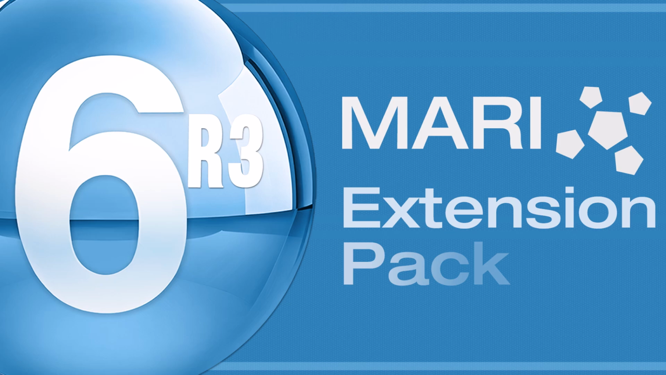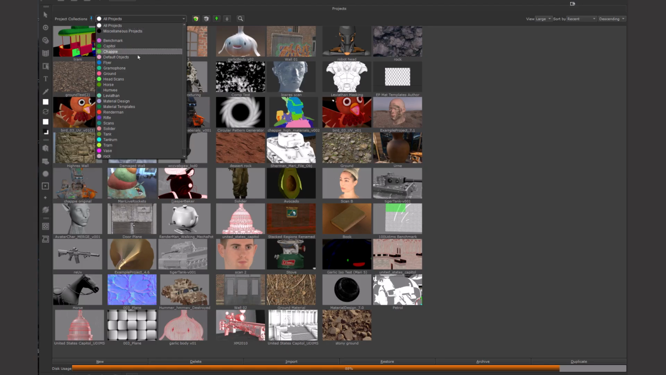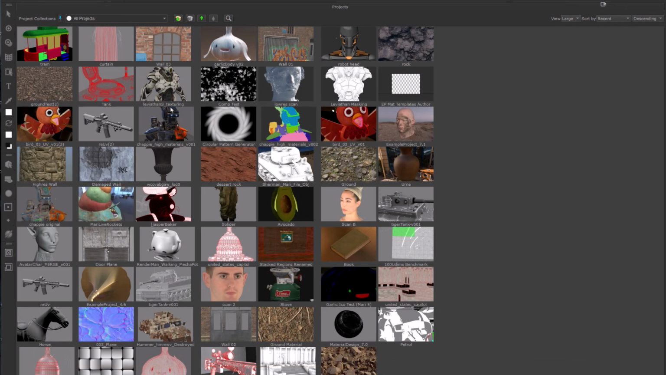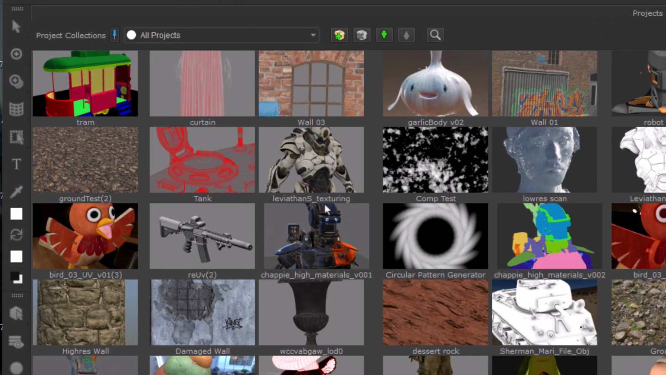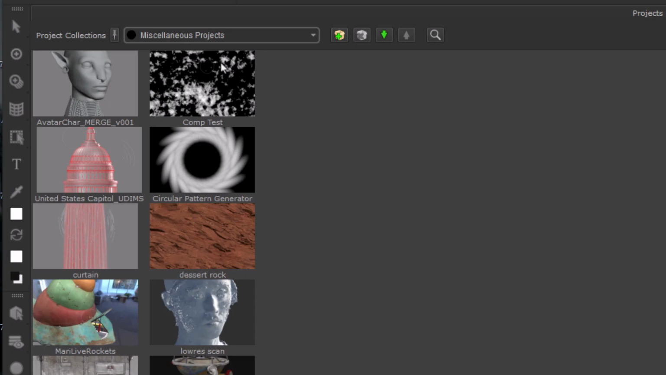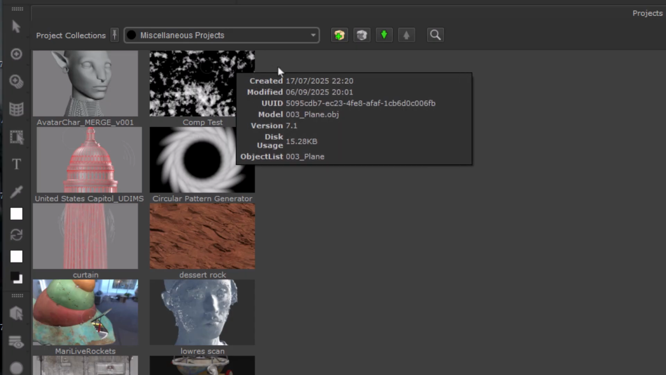A new feature in Mari Extension Pack 6.3 are project collections, allowing you to sort your Mari files in the project tab into categories. By default, Mari always shows you a full list of all projects in your cache directory, and this original behavior is represented by the All Projects collection. We also have a miscellaneous project collection, which contains all projects that do not have any collection assigned.